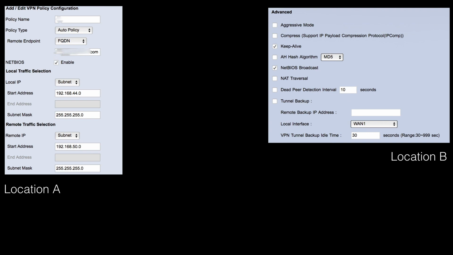And to finalize, on the left side, the RV120 NetBIOS broadcast through the tunnel is enabled, and on the RV042 it is part of the advanced settings, NetBIOS broadcast ticked, highlighted, all set.